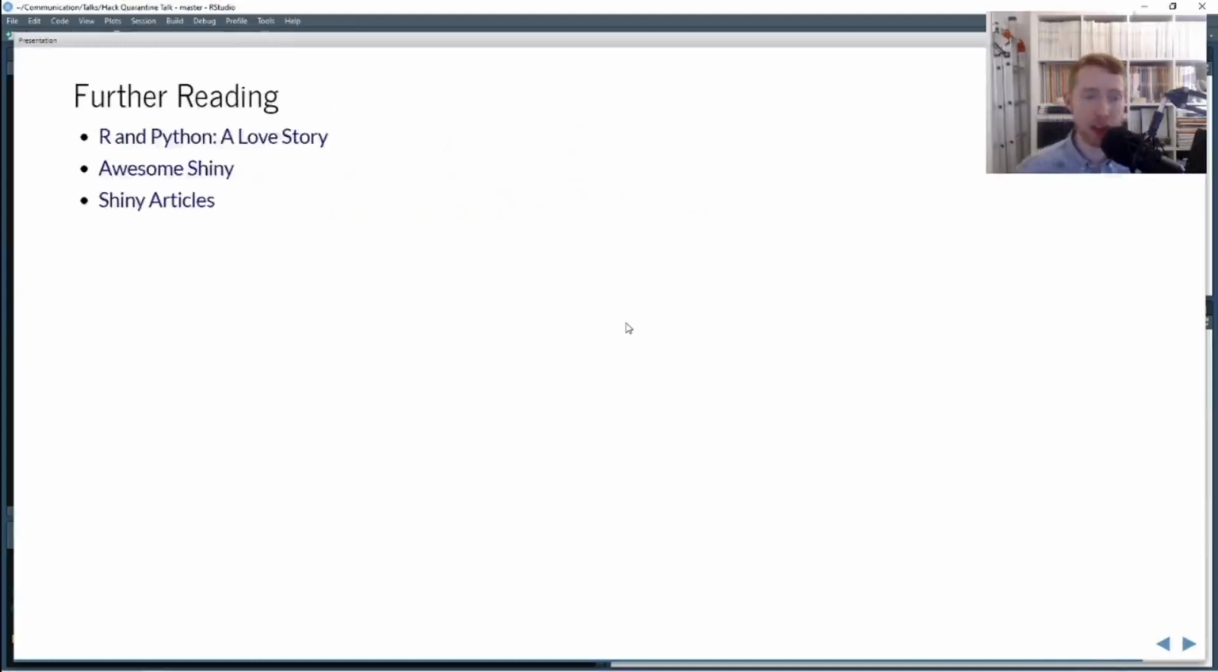And so a bit of further reading if you've been interested by this topic. RStudio have a blog post called R and Python, a Love Story. It's actually more than just a blog post. There's a webinar based on this and some resources linked from that page. And it basically documents their journey in making R and Python work well together, bridging that gap between the languages.